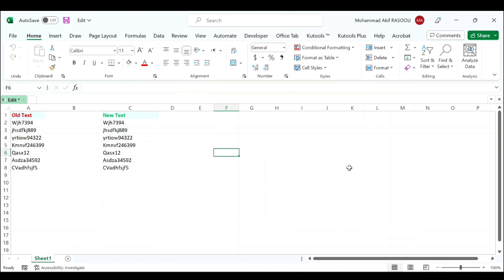Everyone, in today's tutorial I want to show you how to add a comma before every number of a string with Kutools for Excel. If you want to add a comma before every number of a string, Kutools for Excel's Add Text utility can do this favor.